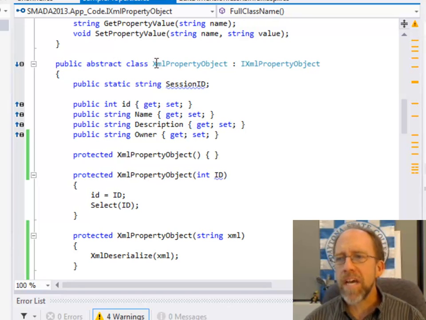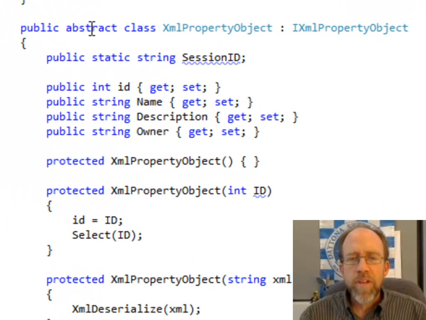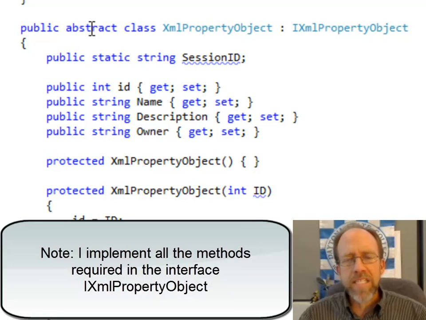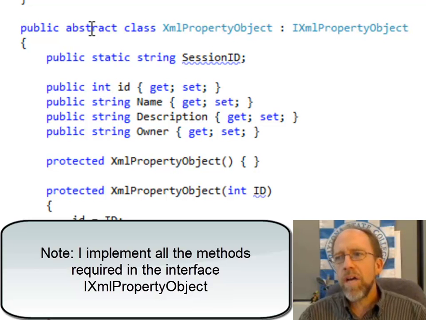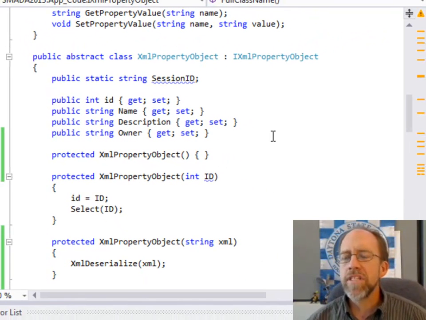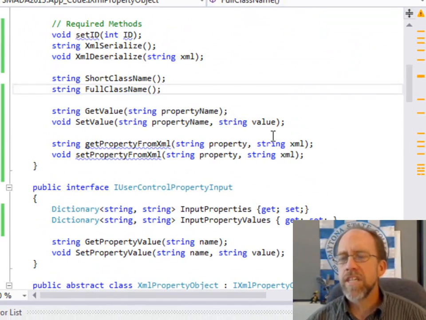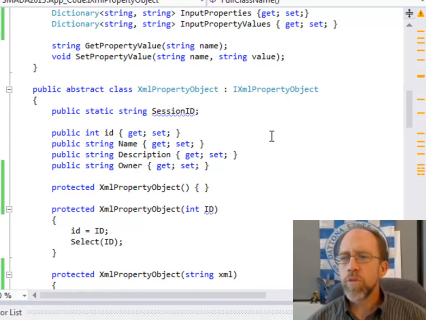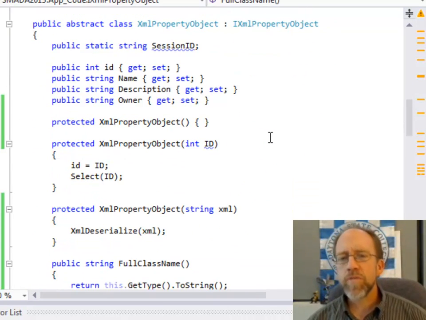Note that in my definition of the XmlPropertyObject, it is an abstract class, meaning that it doesn't actually do anything of itself. It is meant to be inherited by other classes. So when they inherit, they get all the capabilities of the XmlPropertyObject. This shows that it implements the interface XmlPropertyObject, but it actually has more methods. In other words, the interface doesn't have all the methods and properties that are implemented. It shows the ones that are necessary for the different objects that are using it.